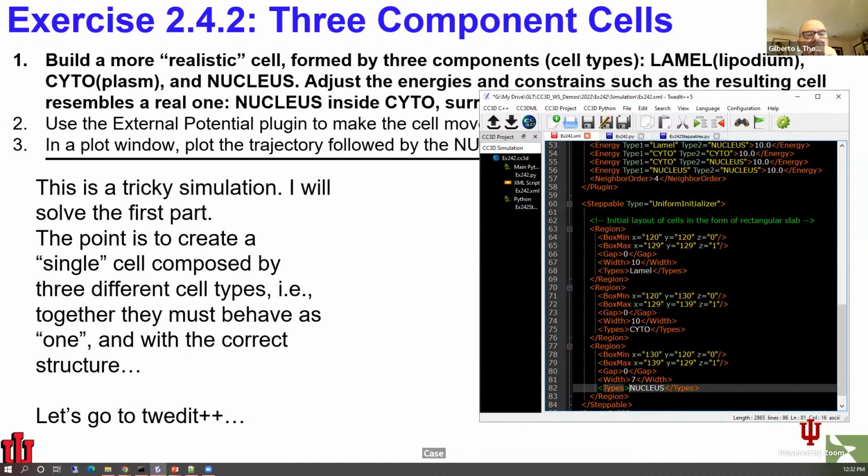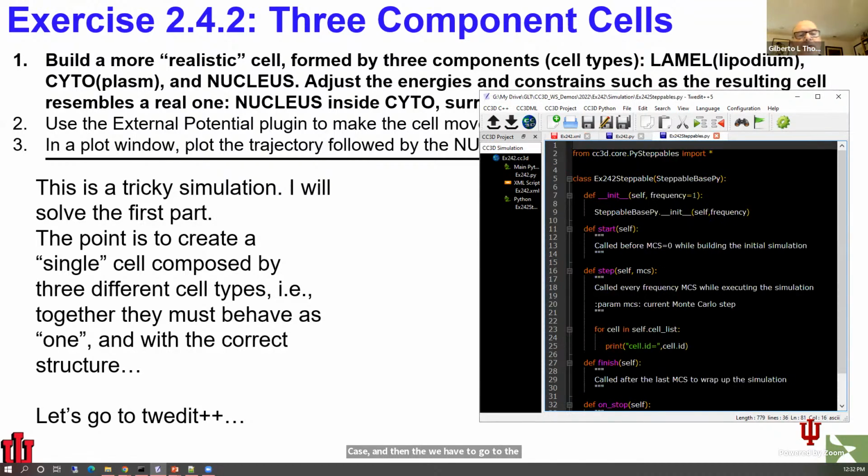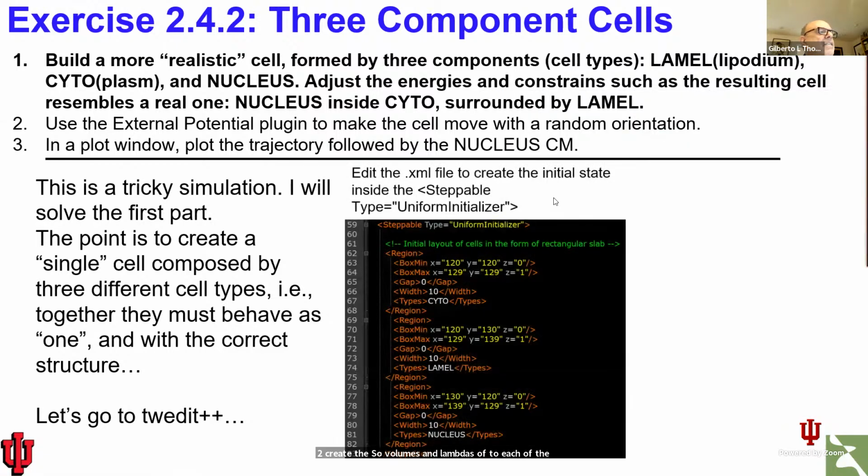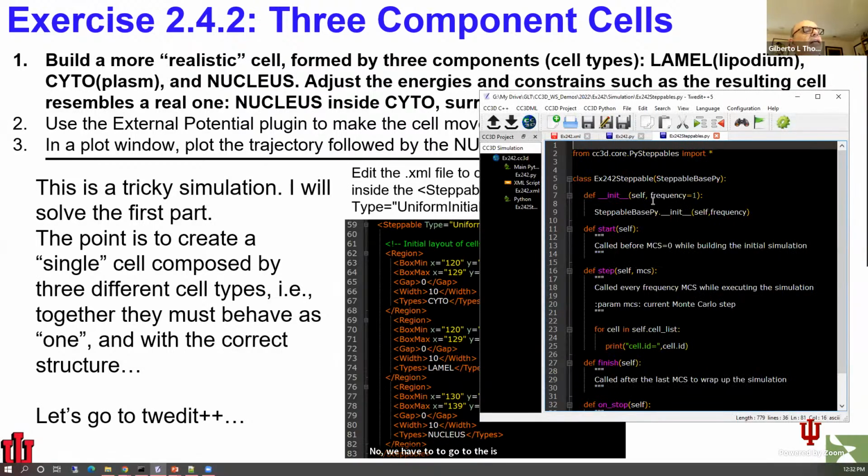And then we have to go to the steppable file to create the cell volumes and lambdas for each of the cells. So far we have this, okay? We just did this part here. Now we have to go to the steppable here. In the start function, we are going to say the following.